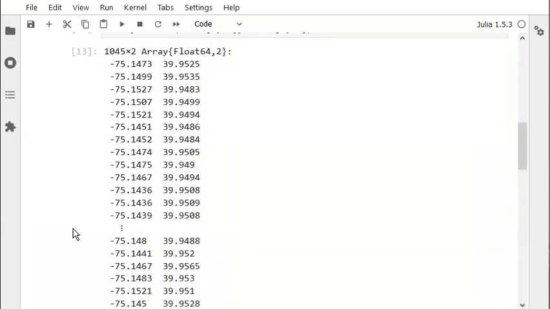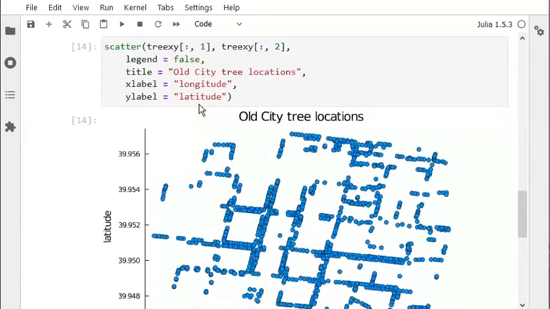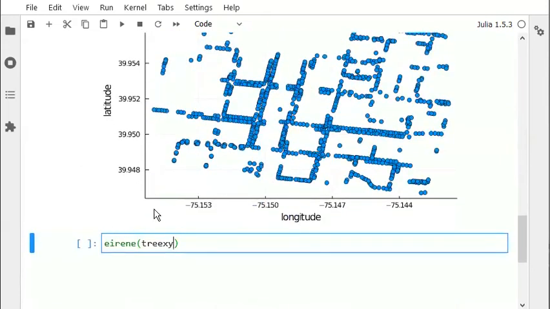We have that array set up so that each tree is its own row. Irene is expecting an array where each point, in this case a tree, makes up its own column. So at some point, might as well do it now, we have to transpose that.